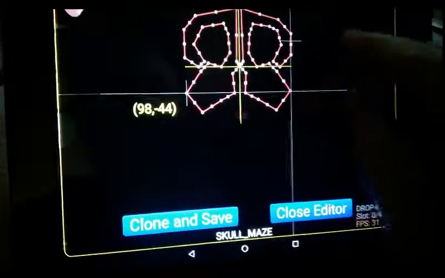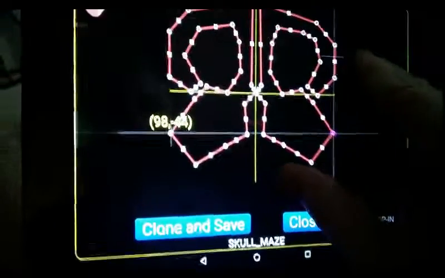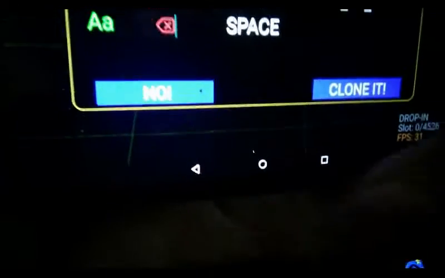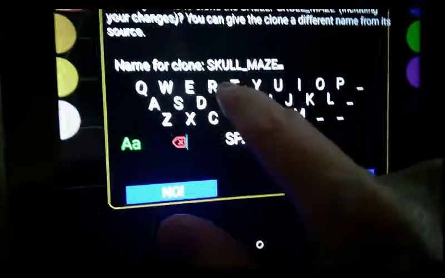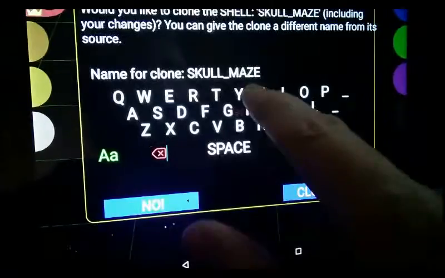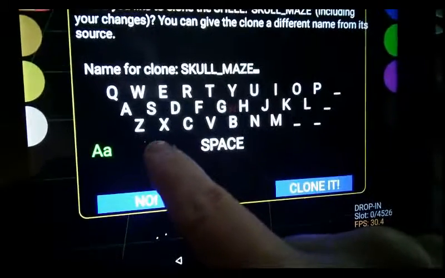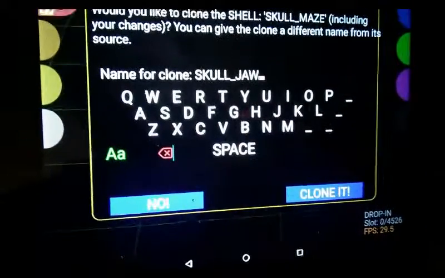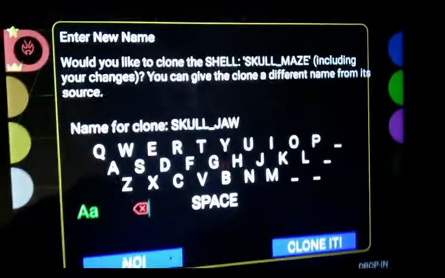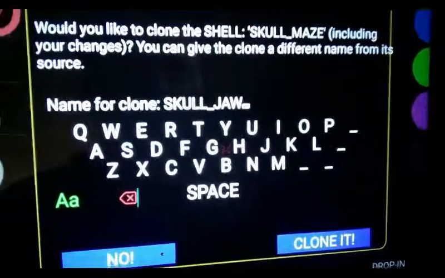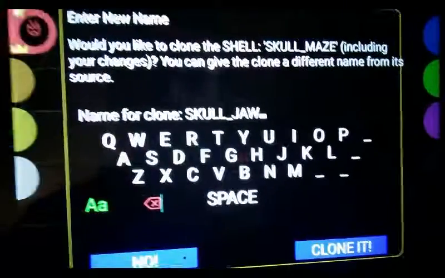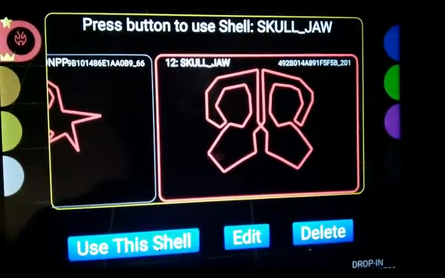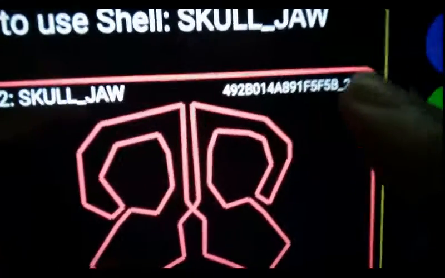Anyway, once you have made the changes that you want to make, you clone and save. And what all that does is, it starts off as the same maze as it was before, but now we'll call it Skulljaw. And the original one is unchanged. Well, right now it's changed a little, but that's going to go away in a moment. Clunk.